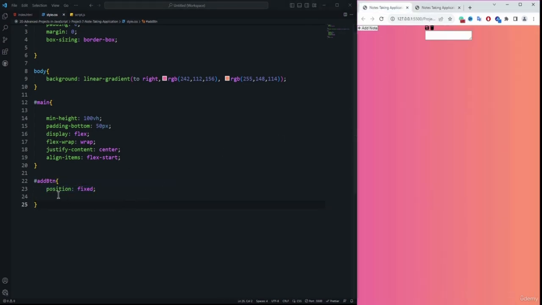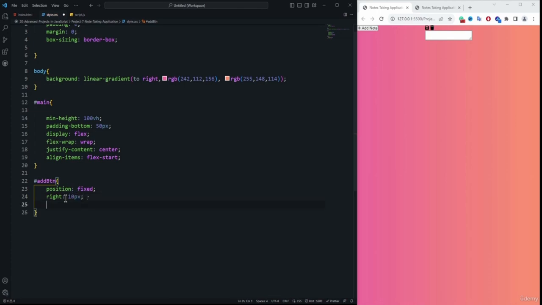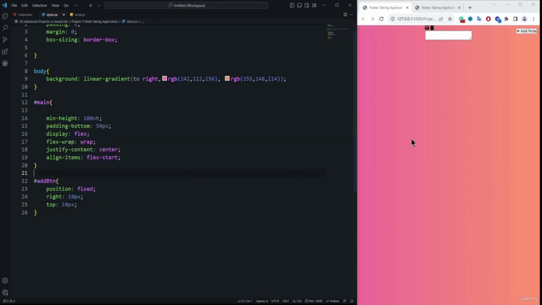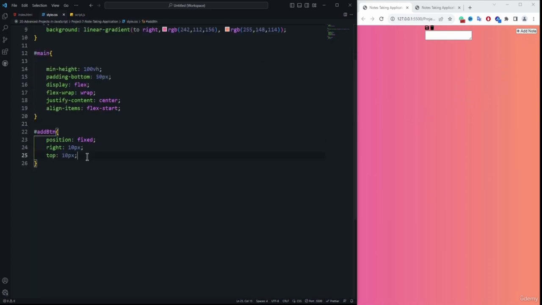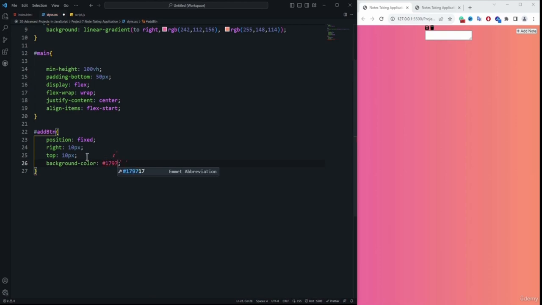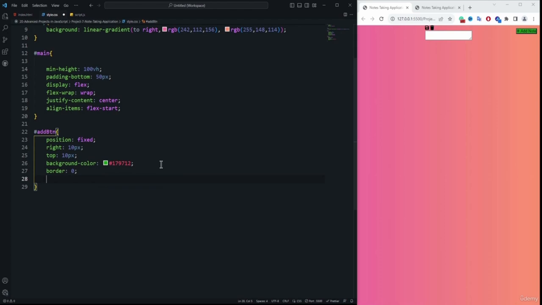Coming back to the other version of the application, after specifying the position to fixed, we need to use right. From right we want to display 10 pixel, and from top we want to display 10 pixel as well. You can change these properties as per your need. Now you can see the button has moved to the top right corner of the browser screen. After that we need to provide the background color because we want to display the button in green. So we use the background color property. Now you can see the color of the button has changed. Then we want to remove the border property. We set border to 0, or you can even set it to none. Then I need to specify the outline. Outline is going to be none. You can see the outline and the border are removed from the button.